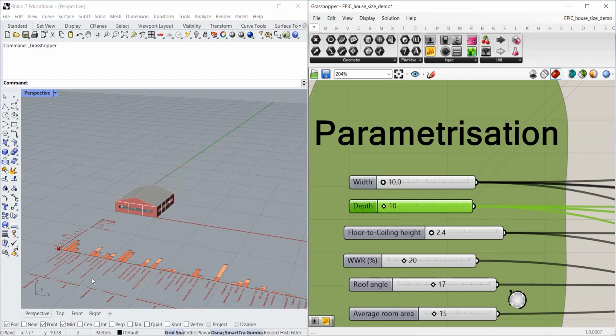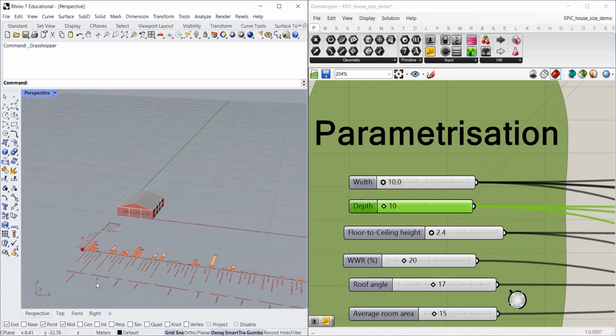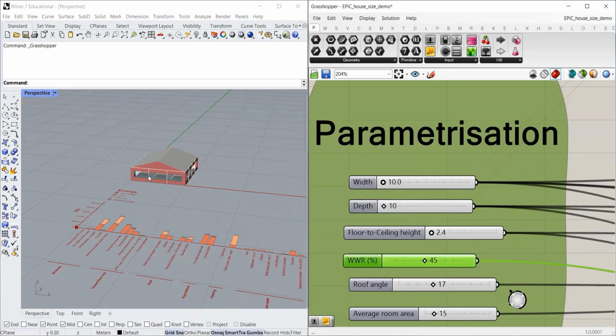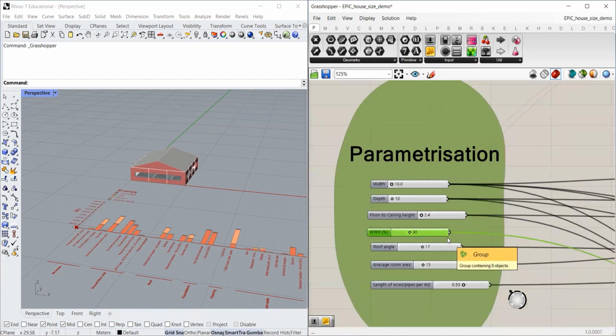A good example to take is the window to wall ratio. So with a 20% window to wall ratio, windows rank fourth in terms of contribution to the total. But let's say we bump it up to, let's say, I don't know, 45%. You can see directly the result on the geometry, and we see now that windows are the top contributor to embodied energy.